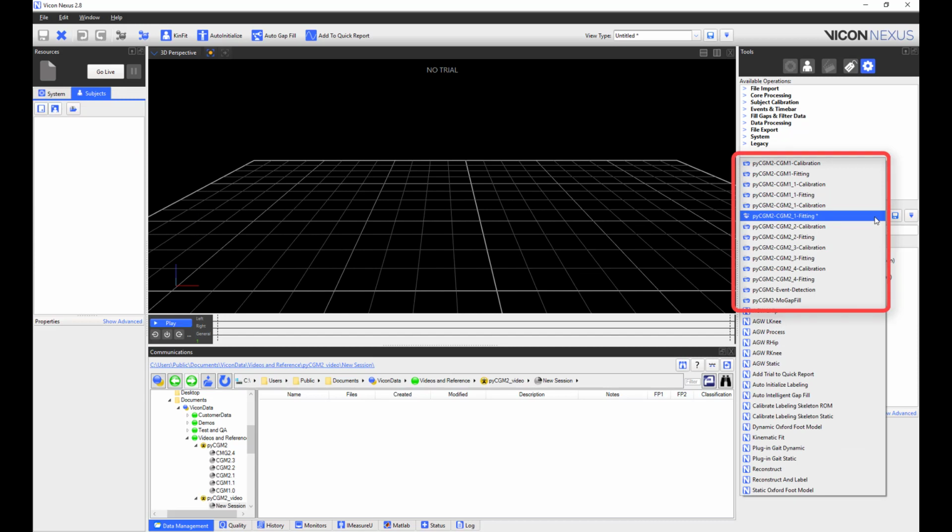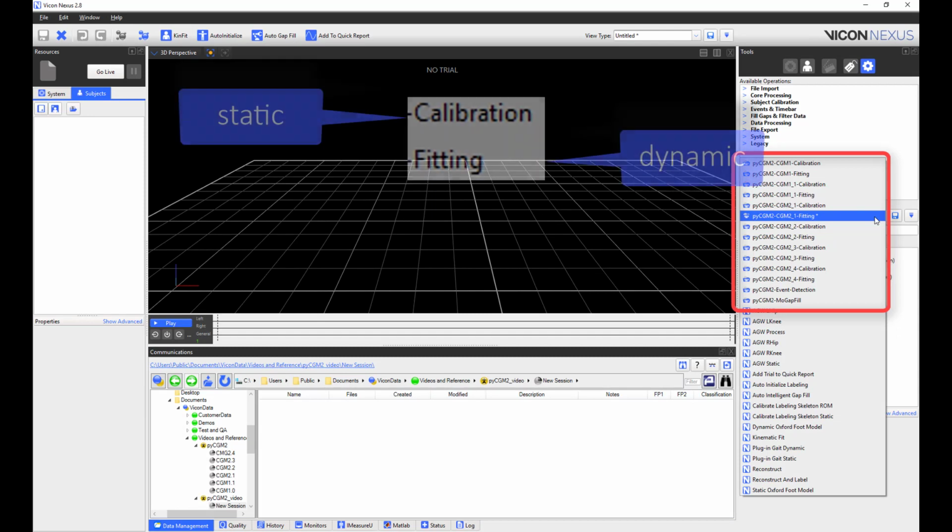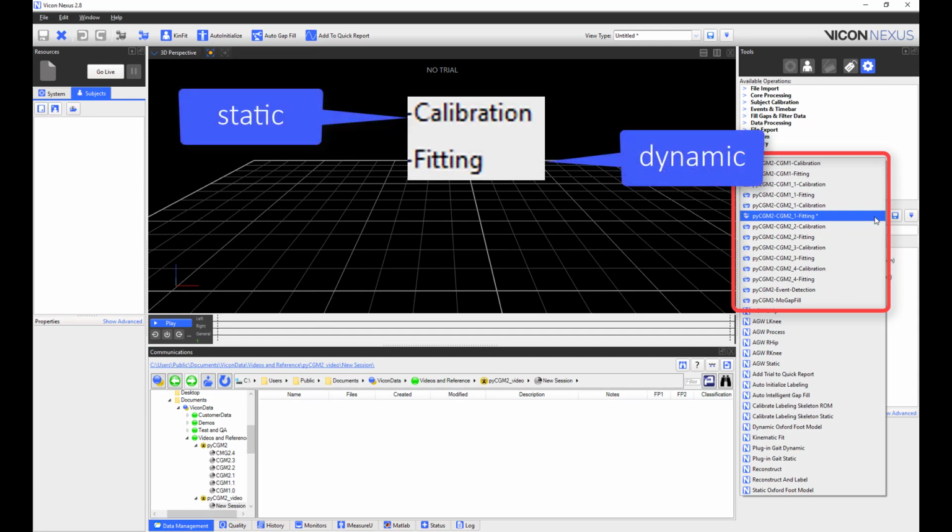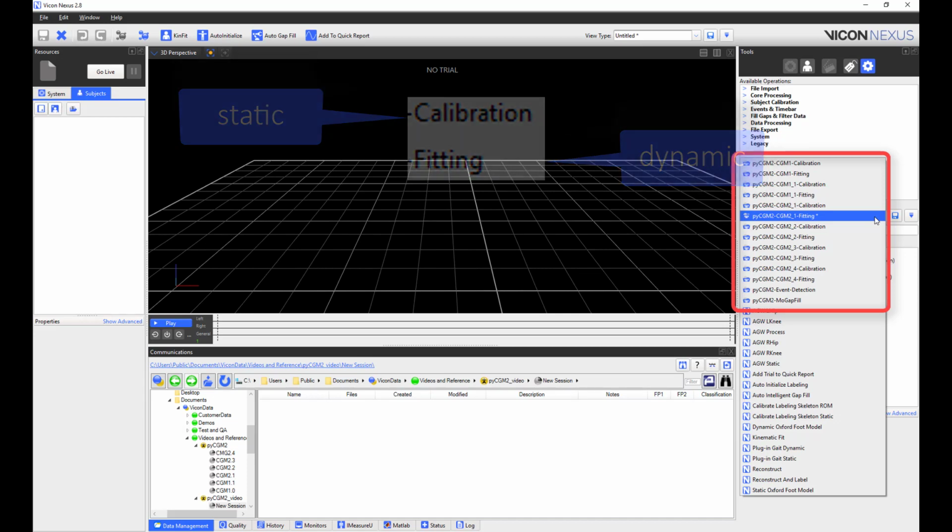Next, there are a set of pipelines as seen within the current pipeline list here on the right. Similar to the templates, there is a consistent naming scheme. Again, PyCGM2 informs you that this is a pipeline associated with the CGM2 project. Next, the specific model is referenced. Lastly, calibration refers to a pipeline that should be run on a static trial, whereas fitting corresponds to a pipeline that should be run on your dynamic trials.